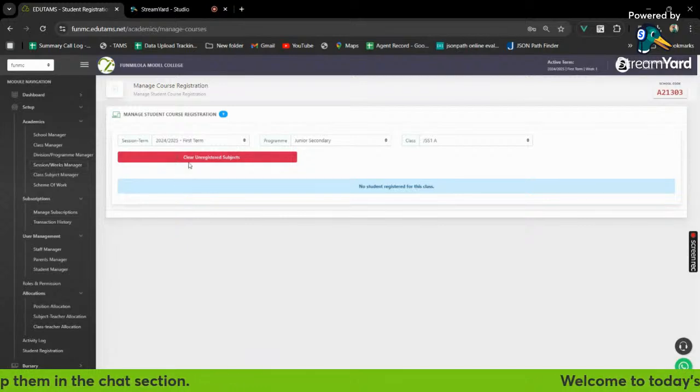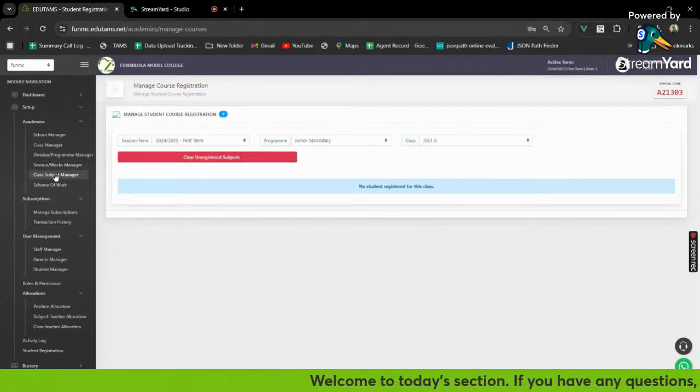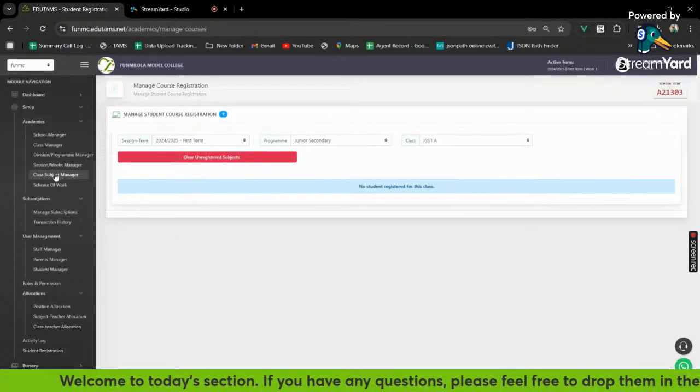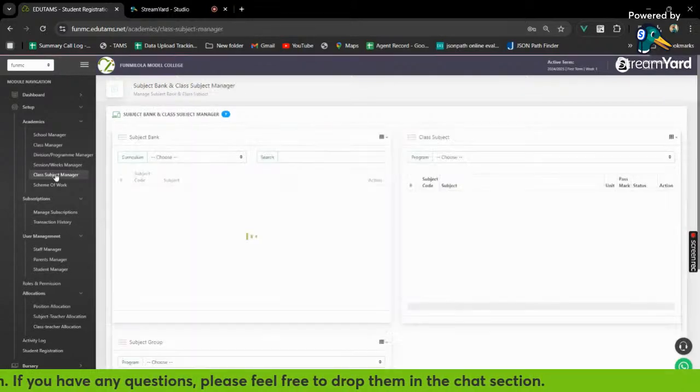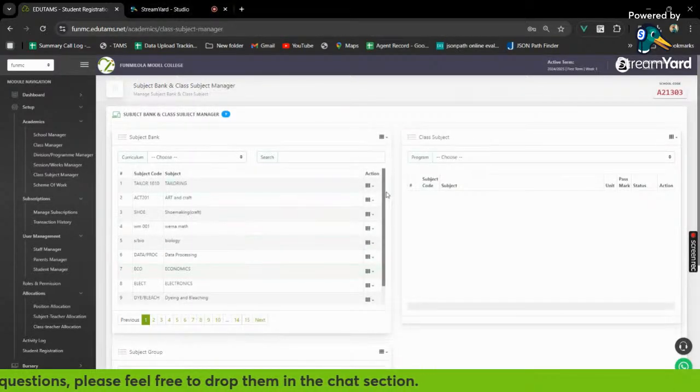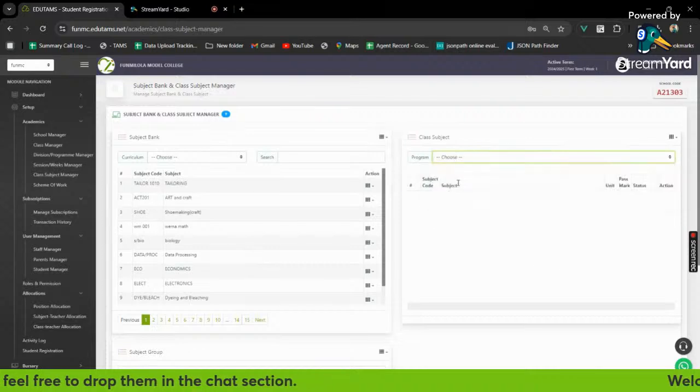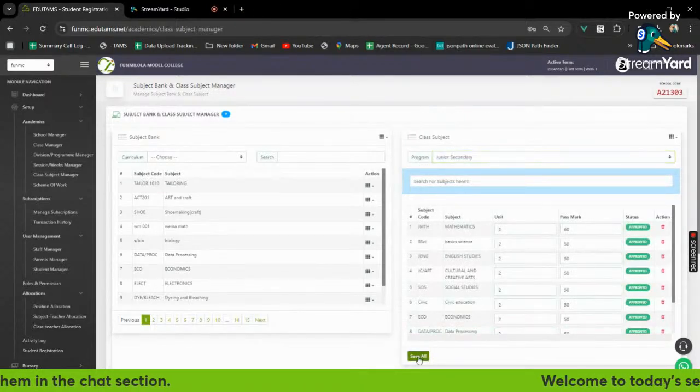Yeah, you manage your subject. For you to manage your subject now, you have to select subject for each and every one of them. So you go to the class subject manager, whereby you select subject for each of your programs. So after selecting that, you click on save.